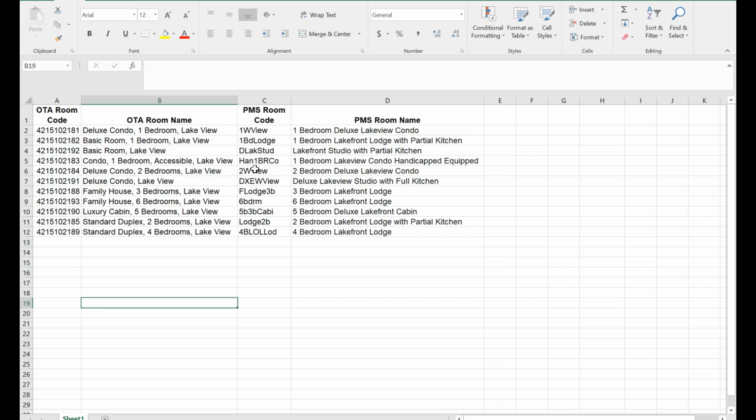This is another example, and we'll just look at it quick. This is how the computer systems communicate. On an OTA, it calls a deluxe condo, 1-bedroom Lakeview, this. When it sells that, and the property management system at the hotel, it sells a 1W view, which we call a 1-bedroom deluxe Lakeview condo.